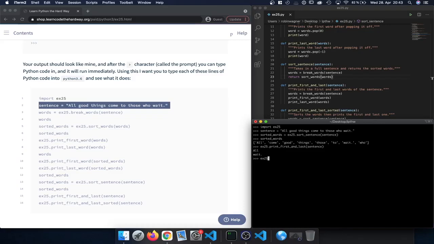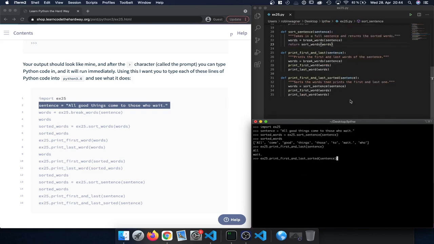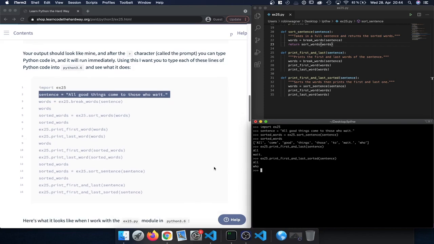And finally we are going to call print first and last sorted and pass sentence to it. Now we are taking one additional step, and we are also sorting the words here. So instead of printing out "all" and "wait", as we did before, it should now return "all" and "who", because we are sorting the words as well. And both of those are printed out. All right, so that's another option that we have available to us.